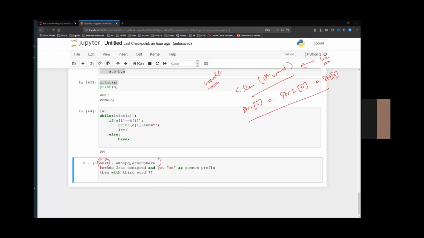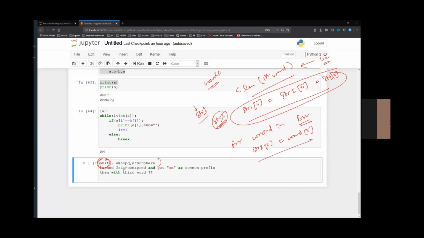This is a hard-coded statement. You can do this whole thing in a loop: for word in your list, whatever is there. Take str1 as your first, outside of this loop, and say str1 of i equals word of i, so that in the loop it compares for the rest of the strings which are there.